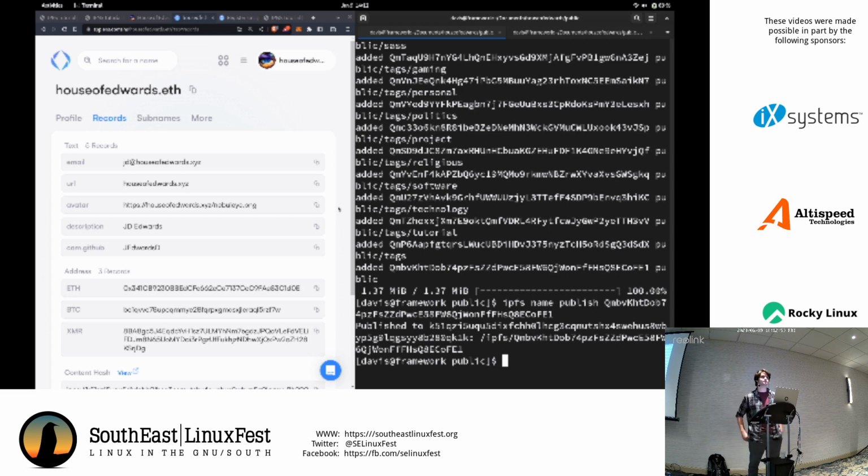I think there was another question up here. Hi, so you mentioned that the swarm is kind of like a torrent. I know IPFS has the Merkle tree. But how does IPFS's swarm differ from a magnet link torrent swarm?